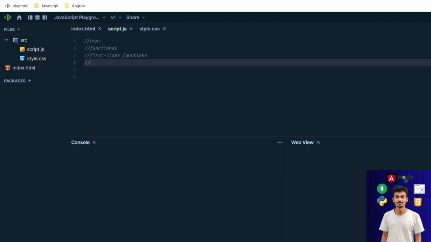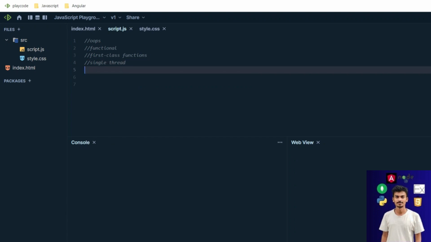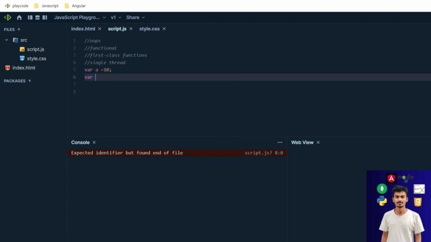Then, JavaScript is a single threaded language. You don't have multiple threads to run a number of lines of code at a single time. What single threaded means: let's say we have a variable a which is 10, then variable b which is 20. JavaScript comes to the fifth line. These are some comments, so it neglects those. Then the JavaScript compiler comes here and executes line number 5, and after successful execution of line number 5, it gets into line number 6. So that is the single threaded concept.